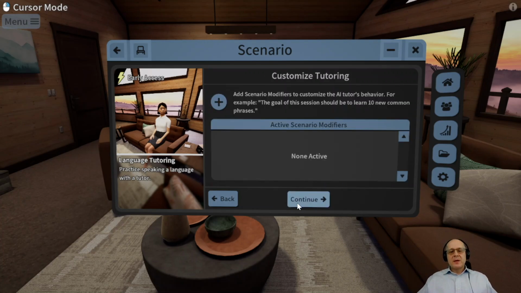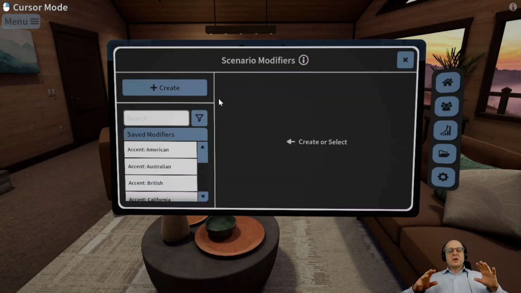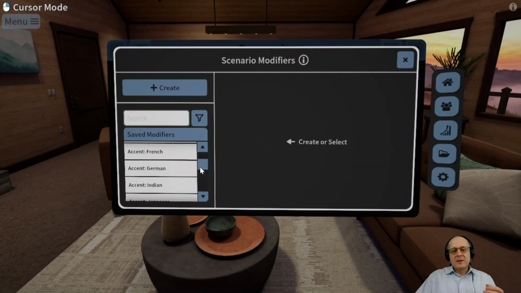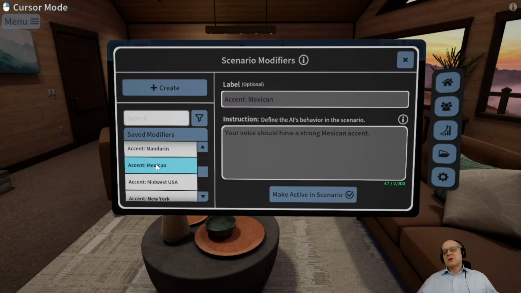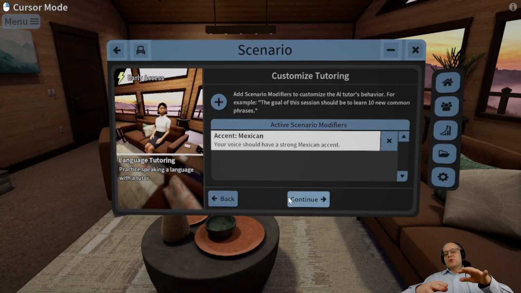Hit continue. Now here's the really fun part. We can modify or customize our AI tutor. We can make our tutor perfect for us. So let's click on this. Now, the first thing I'm going to pick is what kind of accent do I want my tutor to have? Well, I want to speak Spanish, so it's probably good that my tutor has some sort of Spanish accent. So I'm going to pick Mexican. I have a Mexican tutor with a Mexican accent. Perfect. Make active in scenario. So now if we stop here, don't add any more modifiers, the AI will speak to us in a Spanish accent. But we can control more about the AI tutor than that.